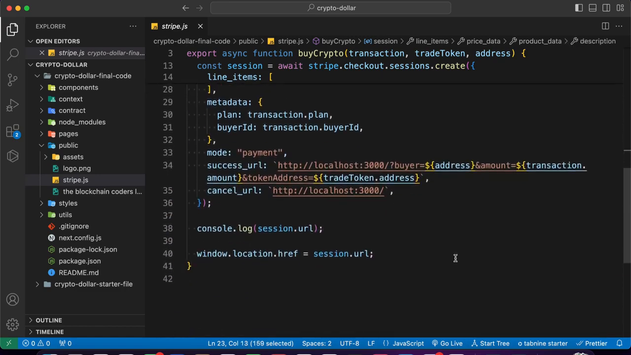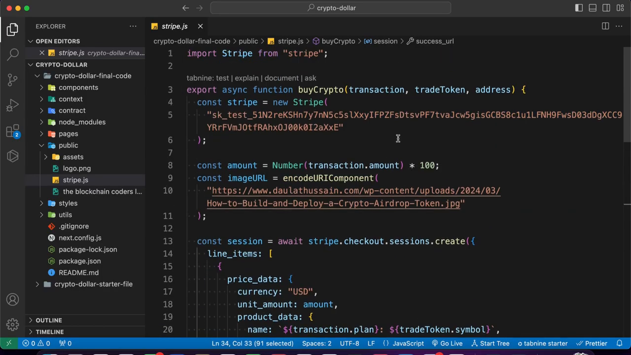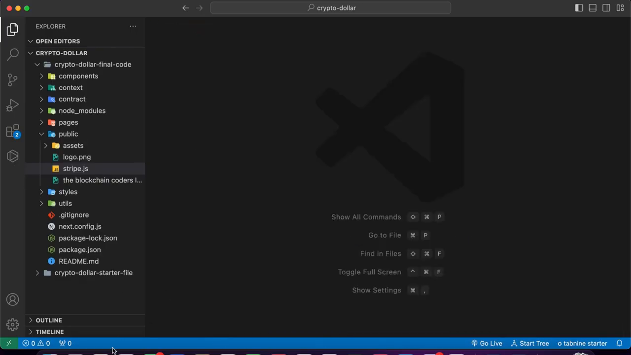Once the transaction completes, it's going to redirect to this particular location, and then we are making the transaction. The only thing you have to do is to get your Stripe key. That's the one thing you have to do. So let's come back to the Stripe.